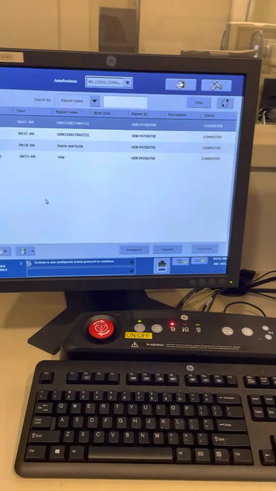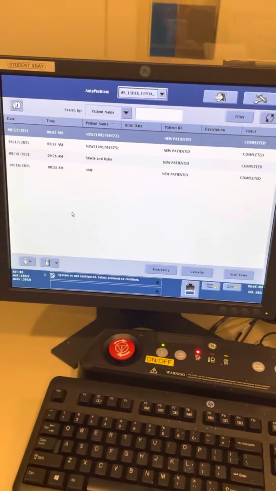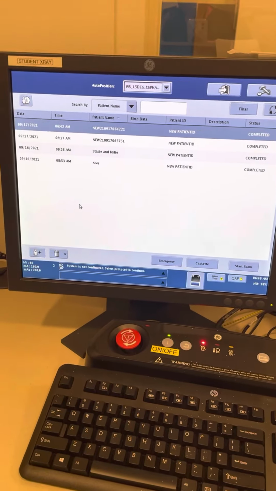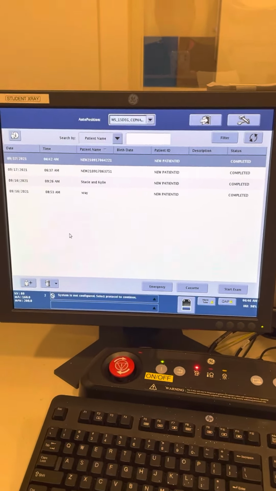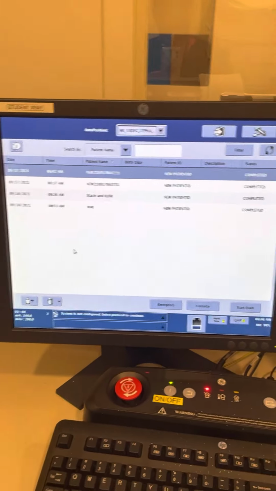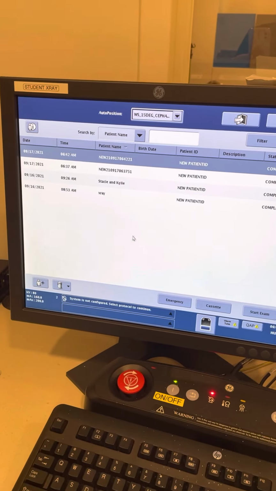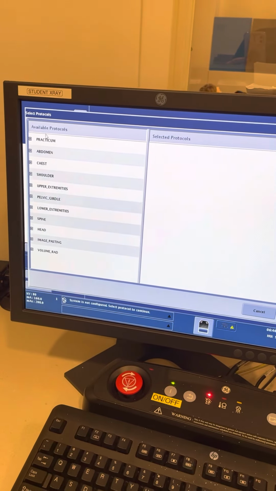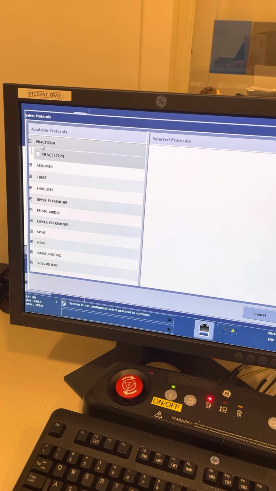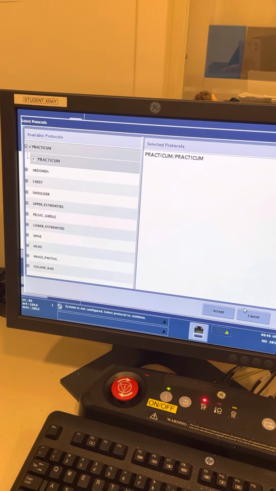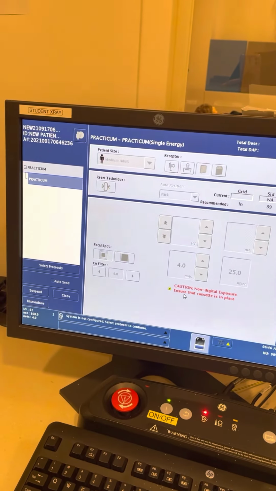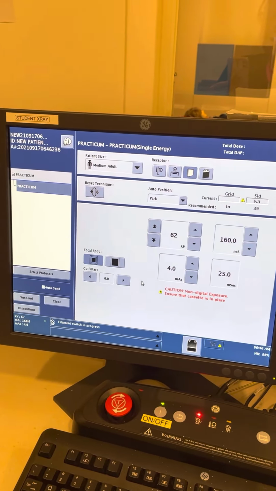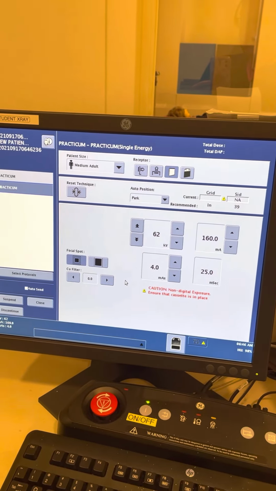Okay, next we have our control board or control panel here on the computer, and we would normally select our patient. Since we're here in practicum and do not have a real patient, we can just go down here and click on emergency and then come up here and select practicum. This would also be if you were doing any kind of projects or practicing in here for any reason.